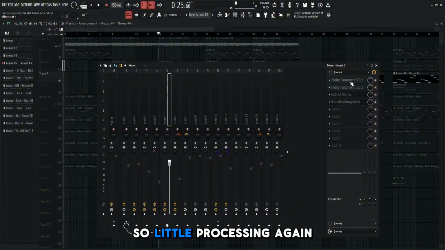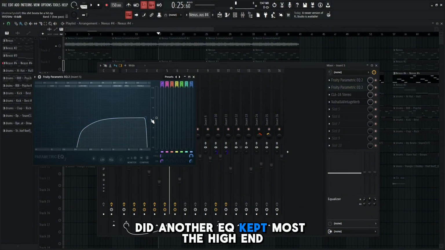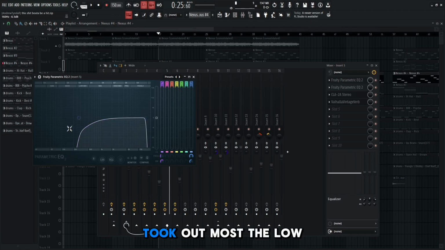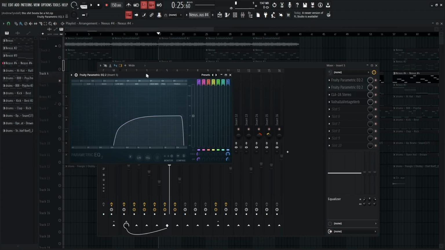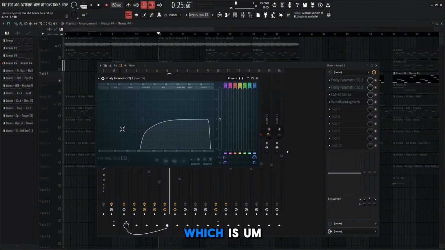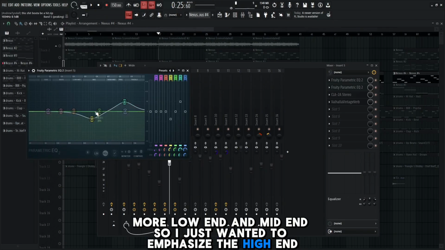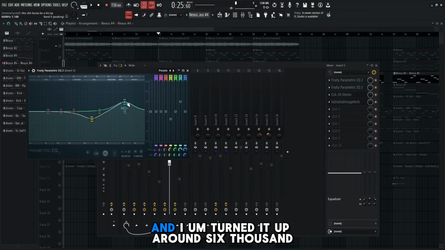So, a little processing again, did another EQ, kept most of the high end, took out most of the low, just so I can leave more room for the piano and the main melody, which is more low end and mid end, so I just wanted to emphasize the high end. So I ducked it at about 800 and I turned it up around 6,000.